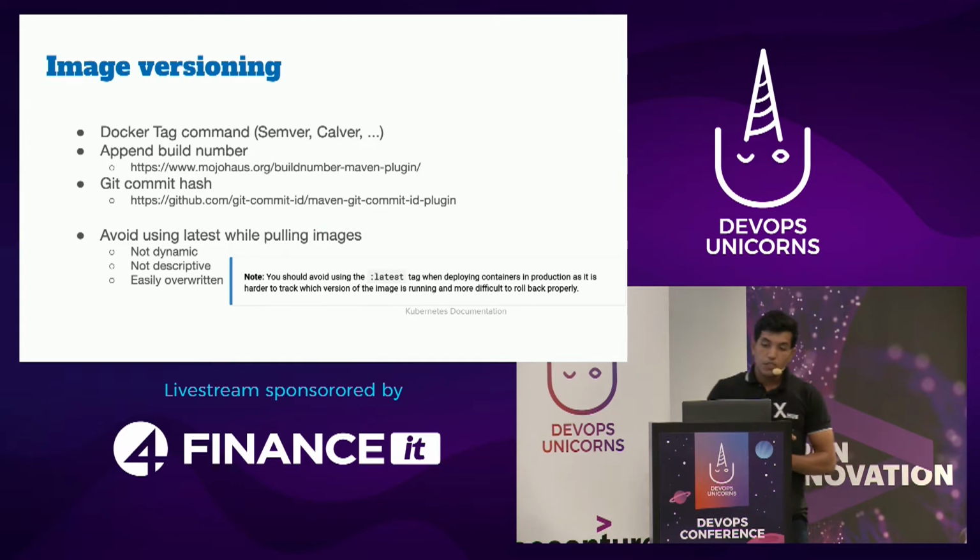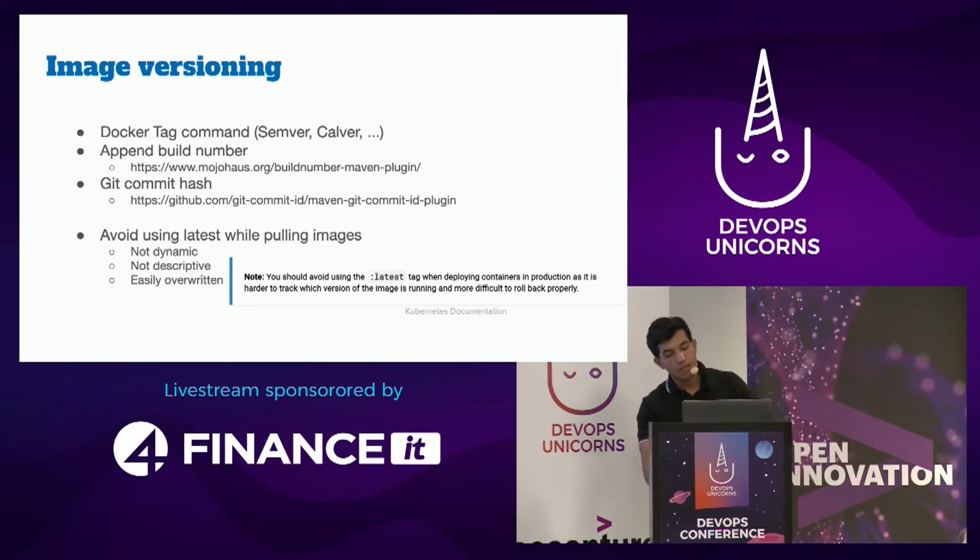Another important practice while working with containers is image versioning. And there are common techniques that we can use to achieve that, and nothing stops you from combining those techniques. And one thing to keep in mind is to avoid using latest. As stated in the Kubernetes documentation, it is not dynamic, which means it will not be added if you do not specify it in your image tag or keep it empty.